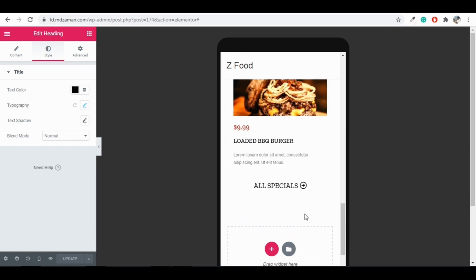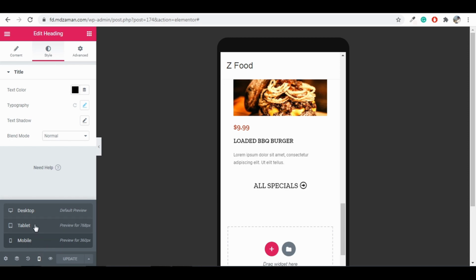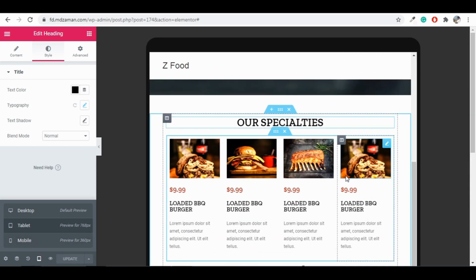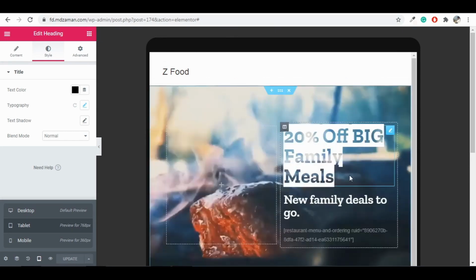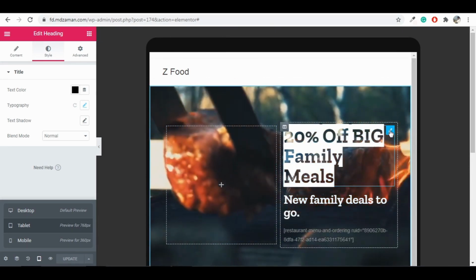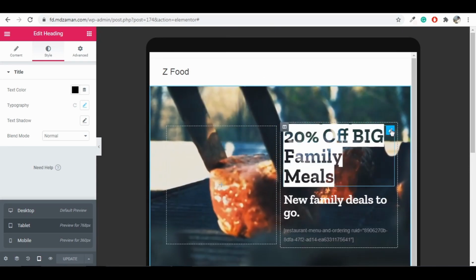I think the rest of the things are fine. Now come back and let us see how it looks on our tablet. In tablet it looks fantastic. We need to decrease the size of the text over here.